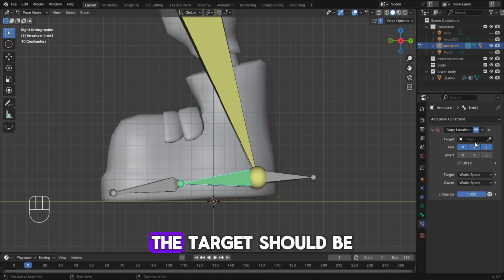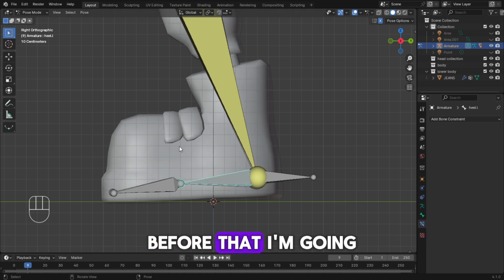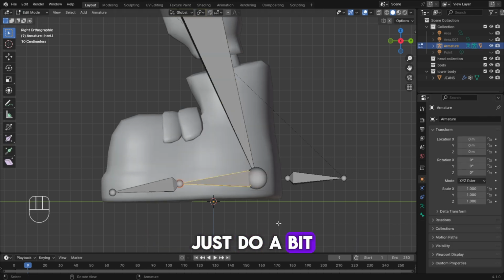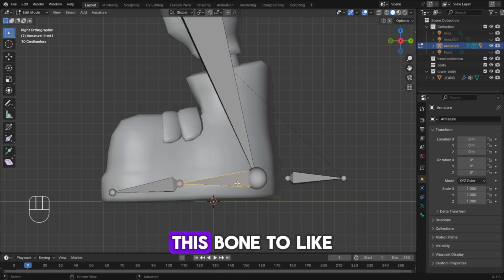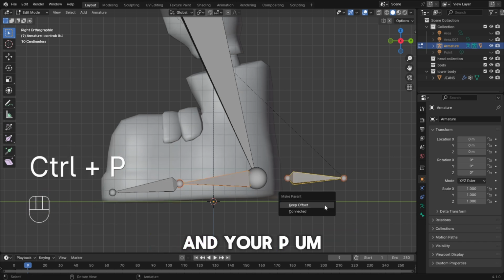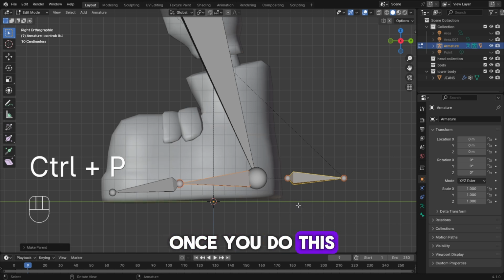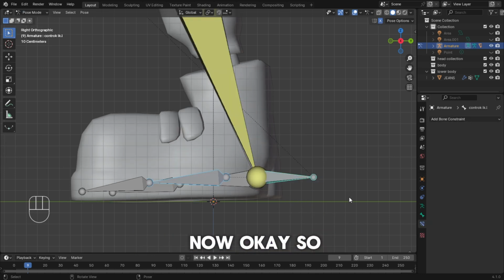The target should be... okay. Before that, I'm going to just do a bit of parenting. I'm going to parent this bone, like the heel, to the IK controller. Shift Ctrl P. Once you do this, your character will be very easy to animate.